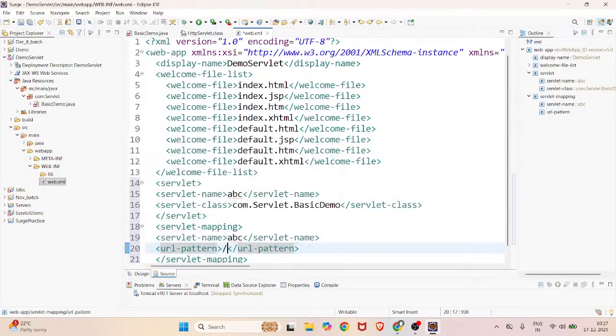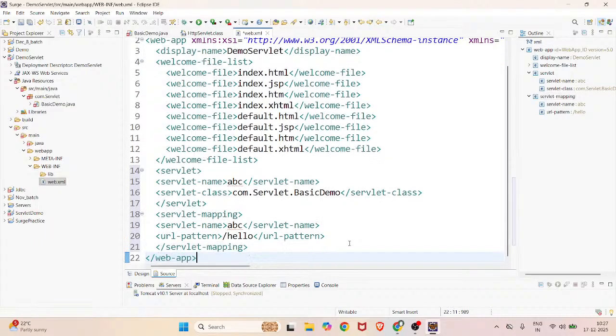URL pattern means by what URL pattern you have to go through it. My URL pattern suppose is hello. Okay, slash hello is my URL. So it is the URL pattern you have to check. That means localhost:8095/hello.